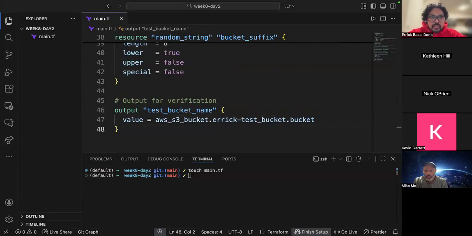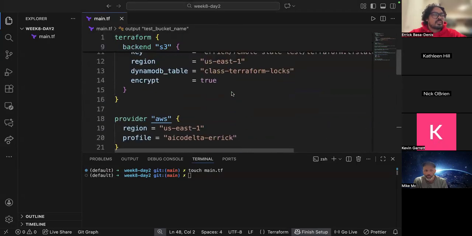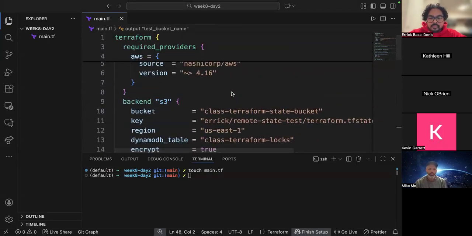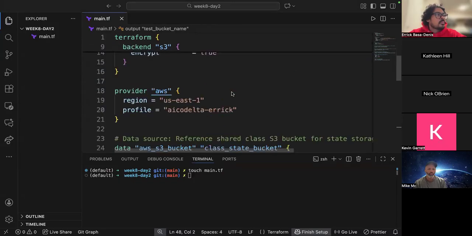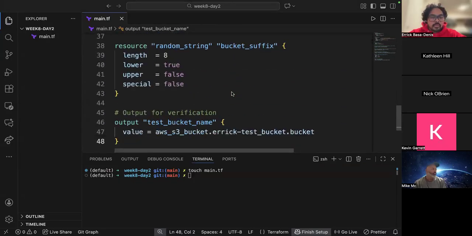You can move on to step 4. Are there any questions on this code block right here or anything we've done so far? Think it makes sense. Thank you.